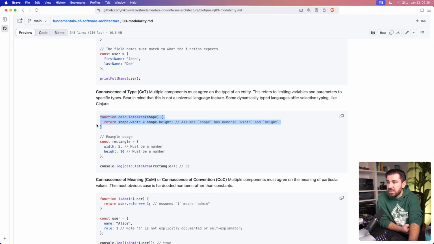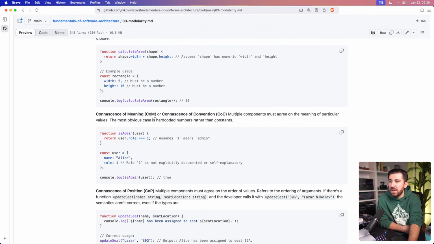So imagine this is someplace else, in a different package of ours, and we import this and use it in a different package. Then these two must be numbers. This is the connaissance of type. Then we have connaissance of meaning, or connaissance of convention. Multiple components must agree on the meaning of particular values. The most obvious case is hard-coded numbers rather than constants.